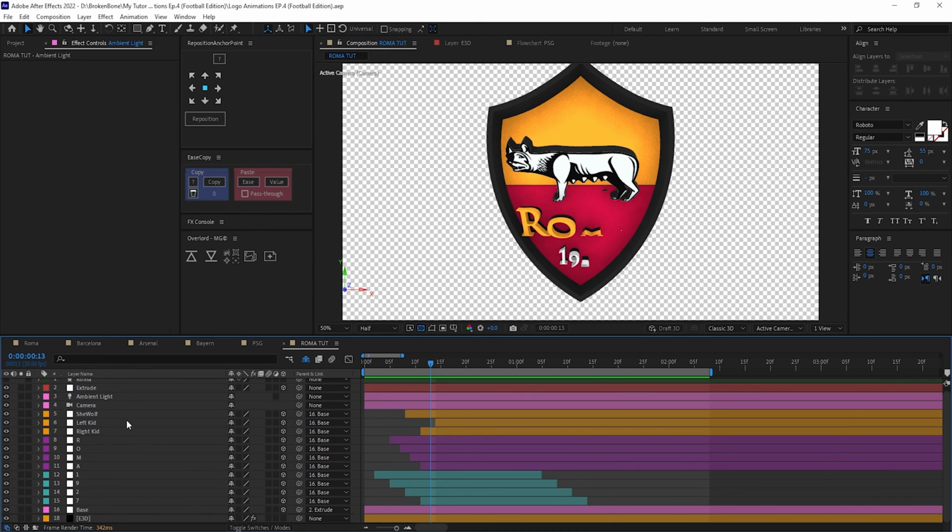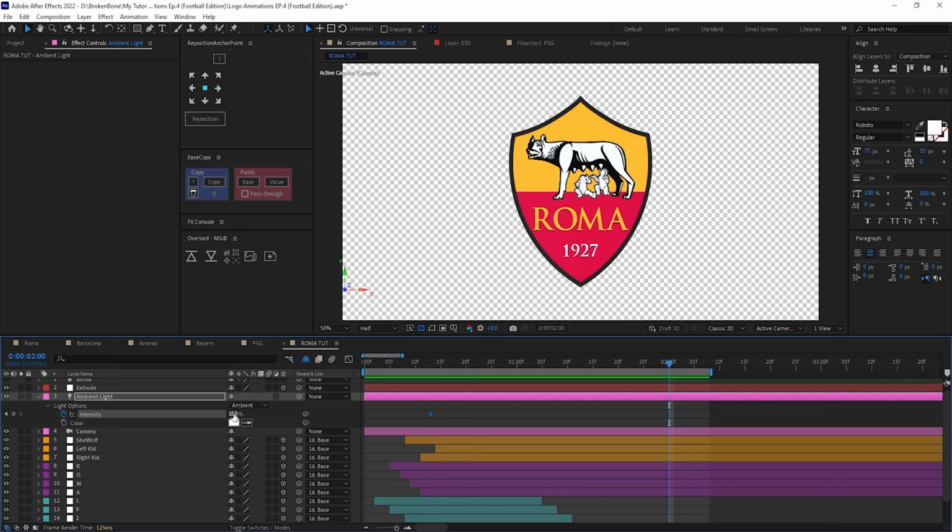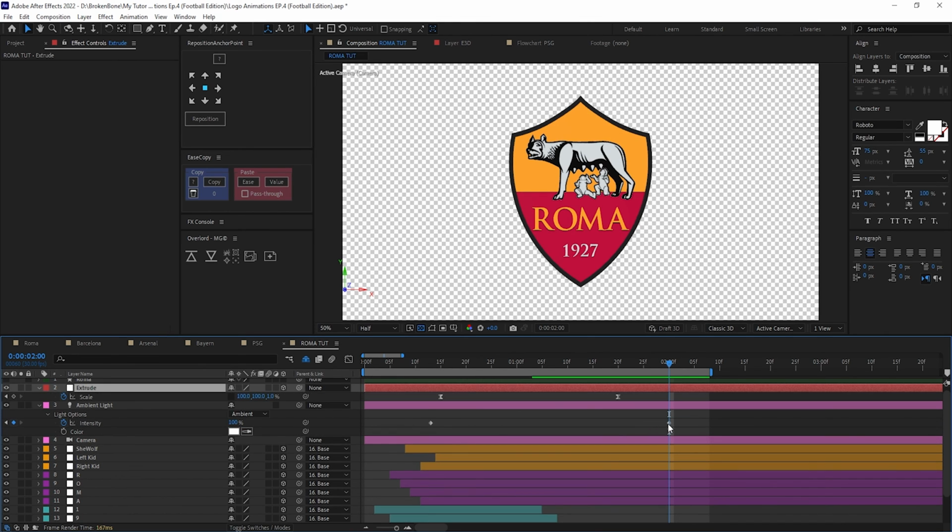Another thing I forgot to do is to have the ambient light go back to 100%. So we'll set a keyframe here, then go back to 2 seconds and set it back to 100. Actually, we can match the timing with the extrude layer. So something like that.